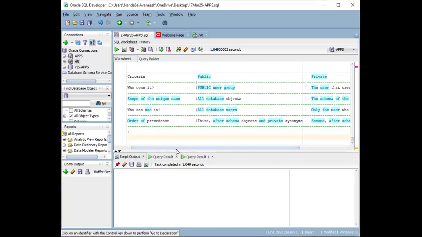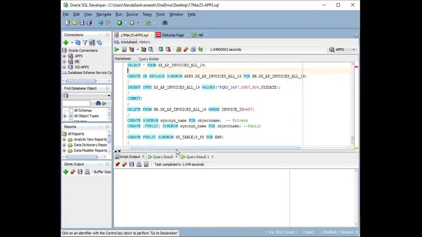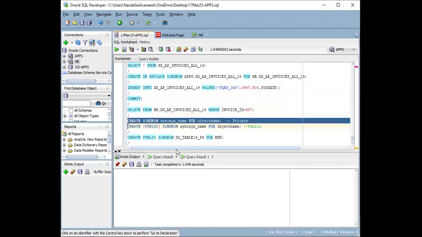So this is about synonyms. How will you create a public synonym? Use create public synonym name. If it is a private synonym, simply create synonym name for the object name. Only these two you can create. For the public synonym, you must have DBA rights. Only then can you create the public synonym. Otherwise, whatever synonyms you create will be private synonyms only.